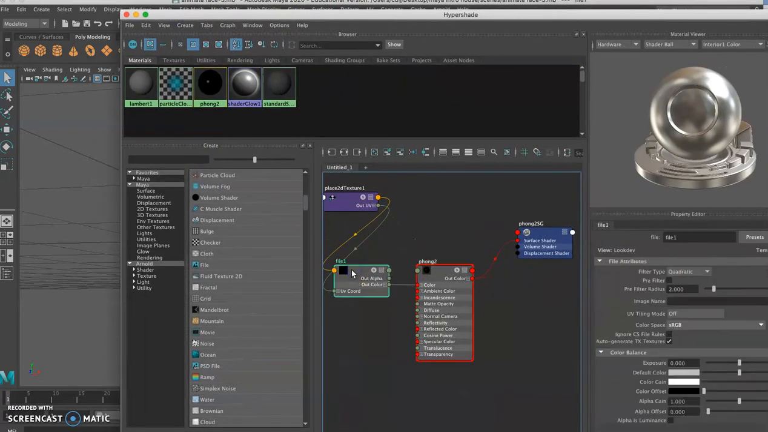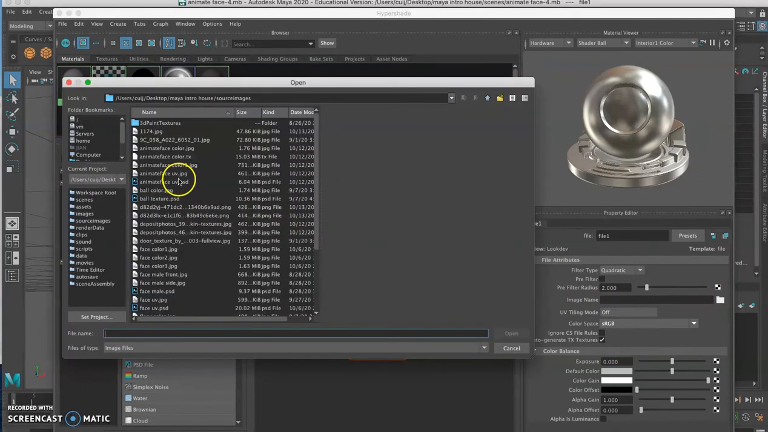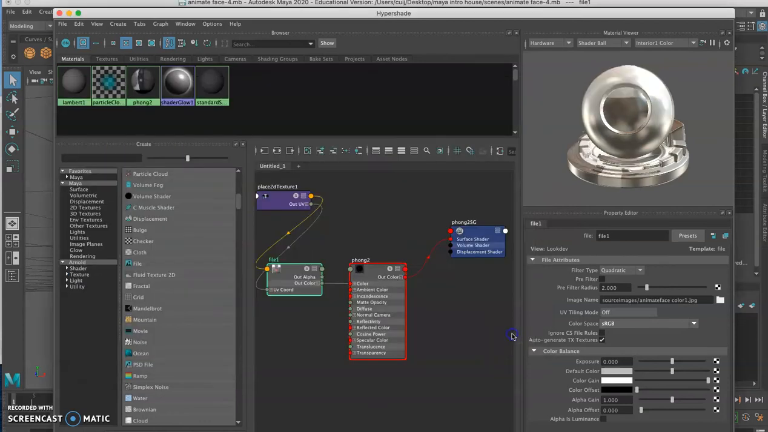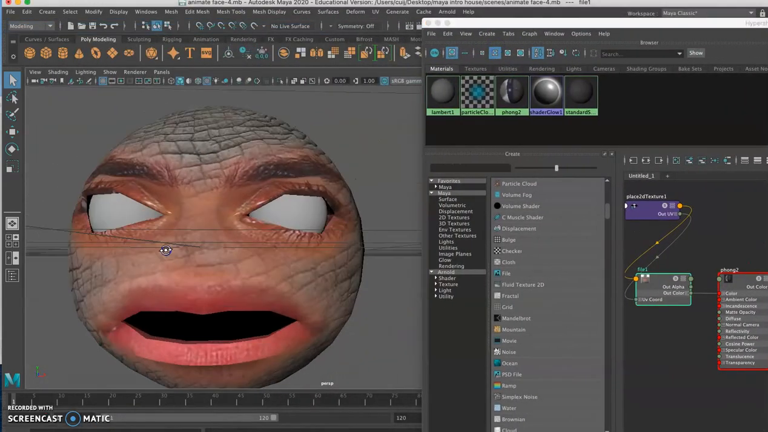Select the file, go to your property editor, which is here. In the file, image name, after this will be this little folder. Choose the face color one. That's the one that we just created. Okay, that's the picture. So open. All right. Then you can see that the face is all fully decorated.